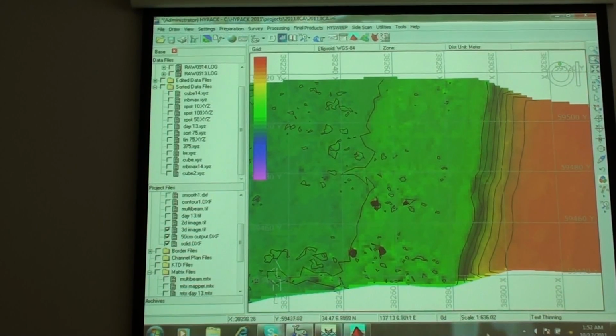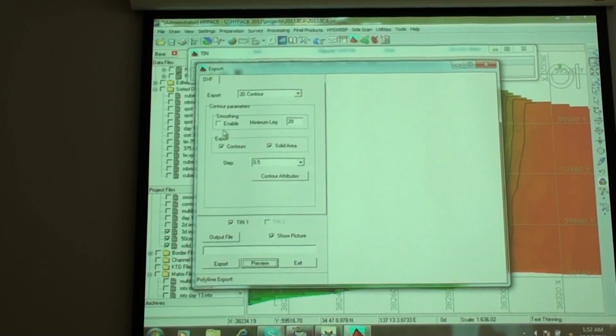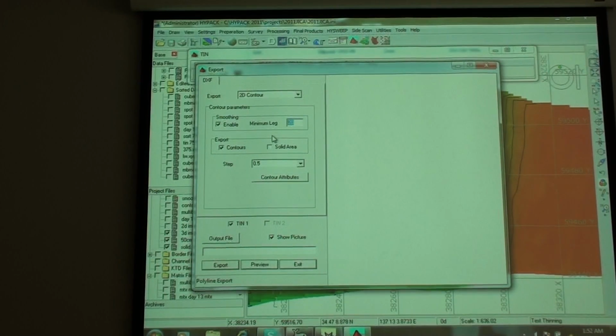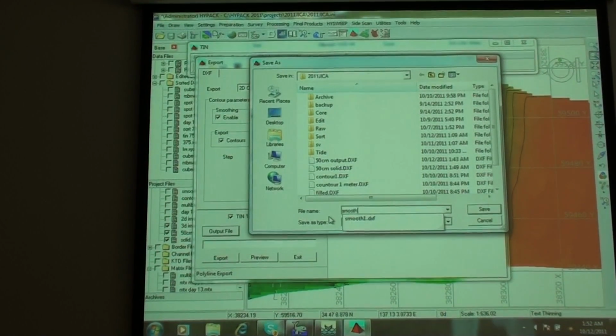First way is back in the tin model. Go back into export DXF. Now I have a smoothing option up there. I'll put a smoothing of 20, just to show you the difference between nothing and a 20. I'll call it smooth 20.